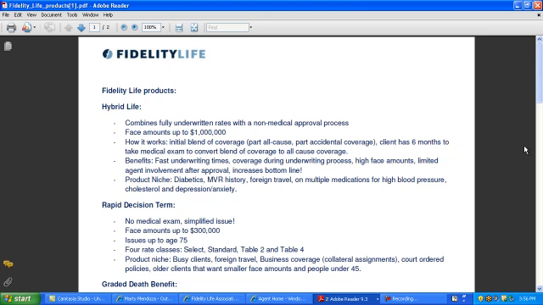Some of the benefits of hybrid: you get fast underwriting times, you're covered during the underwriting process, high face amounts, limited agent involvement after the initial approval, and it definitely increases your bottom line. Some of the product niche is diabetics, great for diabetics, people with an MVR history, like multiple speeding tickets, DUI over 12 months. Hybrid's going to be the best option. Foreign travel, people traveling out of the country who need something right away, it's going to be a great product. And also people on multiple medications for high blood pressure, cholesterol, and or depression, anxiety.